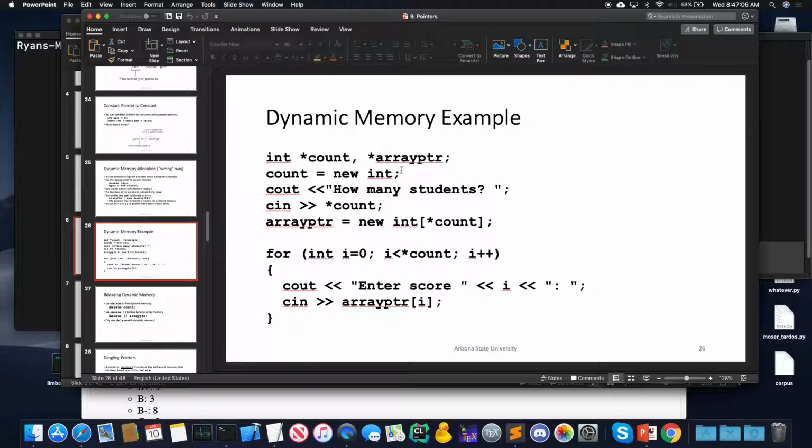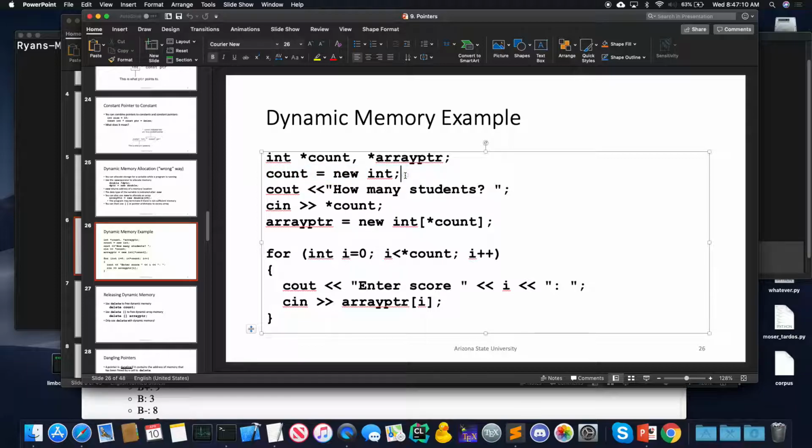So as an example, we did this before. Count right here is dynamically created because of the keyword new there. And array pointer is dynamically creating this array because also we're using the keyword new. And it always returns to us a pointer. So that's one of the reasons why you should understand pointers, because dynamic memory requires that you use a pointer.